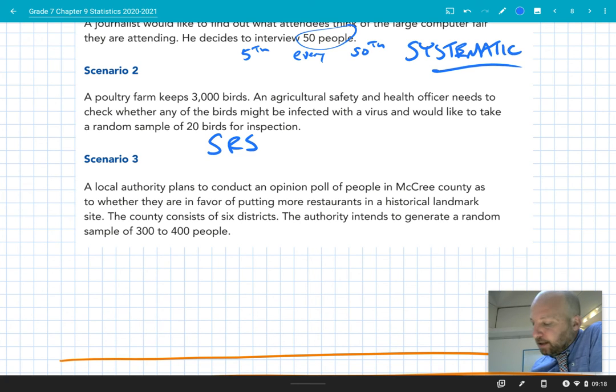I could just use a random calculator or a random website and enter in the numbers between 0 and 3,000, pick 20 random numbers, look at those numbers and see if they're infected with this virus. So a simple random sample would probably be the best. I probably already have some kind of list for my birds if I'm a farmer, so that wouldn't be too difficult.